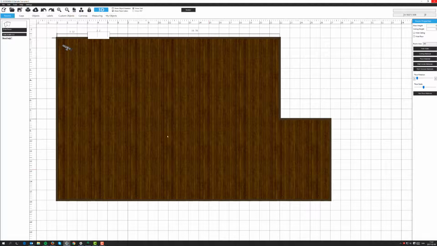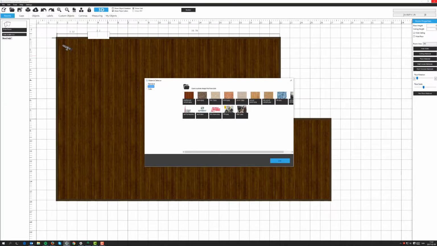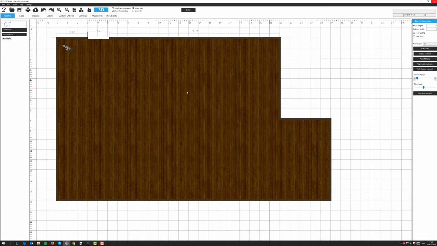To do the changes for ceiling material, you can of course do that as well. Select ceiling material and then custom. I don't have any proper texture for ceiling, but it would be the same process. You simply select the texture or upload a new texture and add it to the ceiling materials. So that is how you use custom materials in your floor plan.